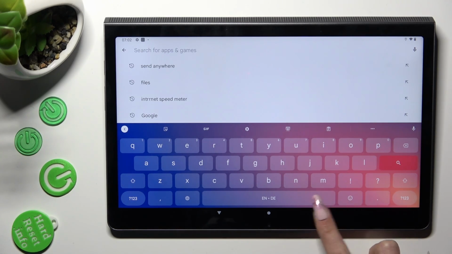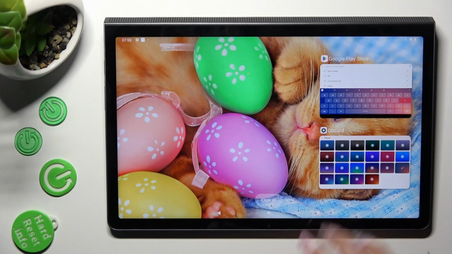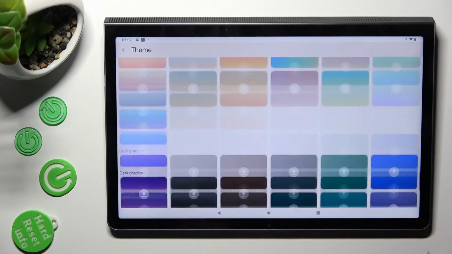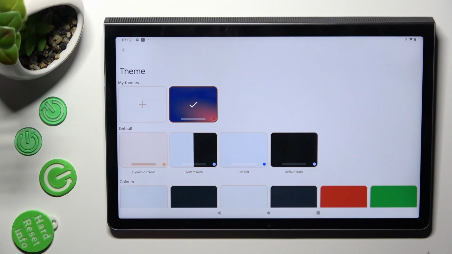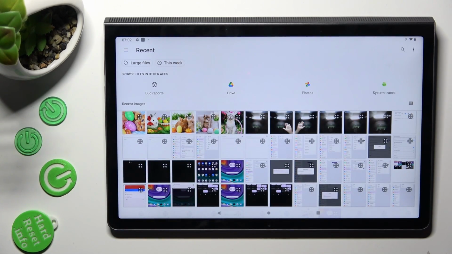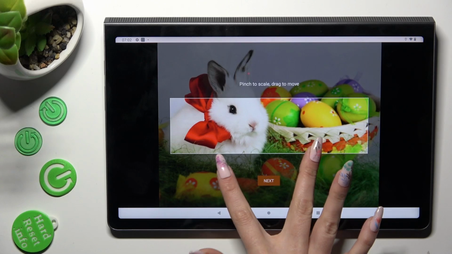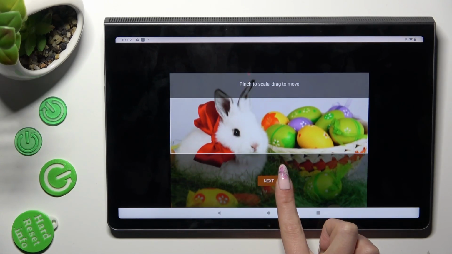But you can always access exactly the same settings and customize it by tapping on this plus icon under my themes. Now tap on the photo that you wish to apply as your keyboard's background. Pinch it to scale and drag it to move.